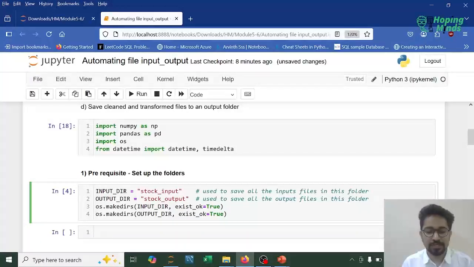Then we have the output directory. Over here we are using the function makedirs, which is make directory. I'll be creating the input directory folder if it doesn't exist. Exist OK equal to True means it will create the folder if it doesn't exist. And makedirs again for the output directory, I'll be creating this folder if it does not exist in the first place. So this is the prerequisite.